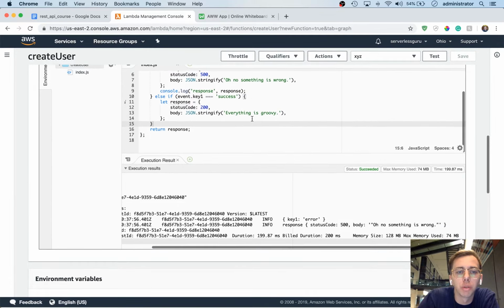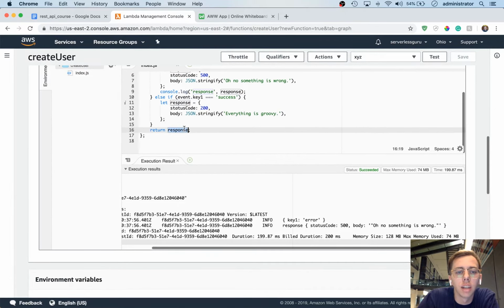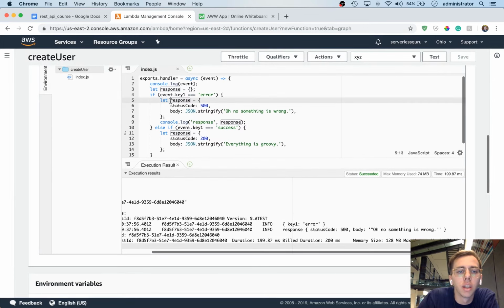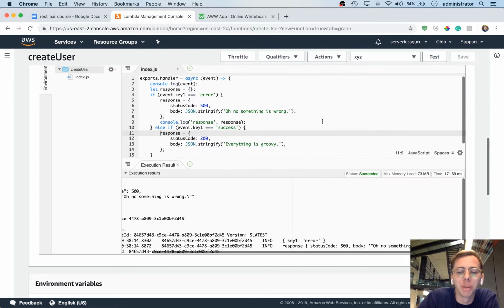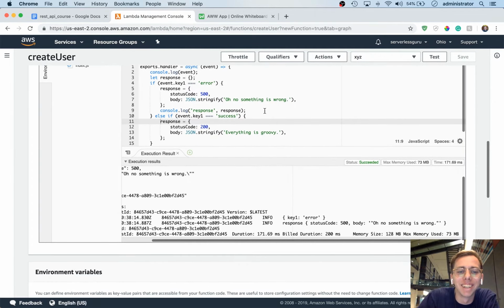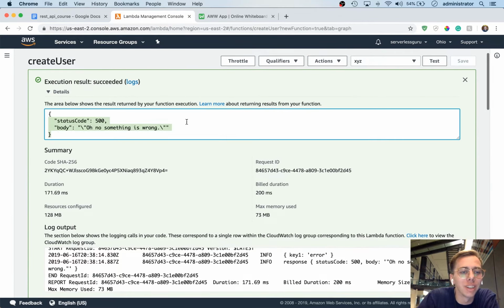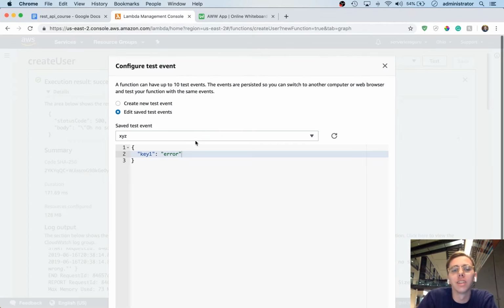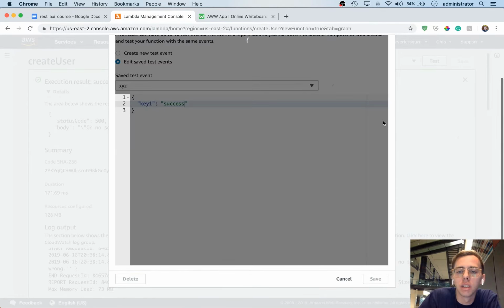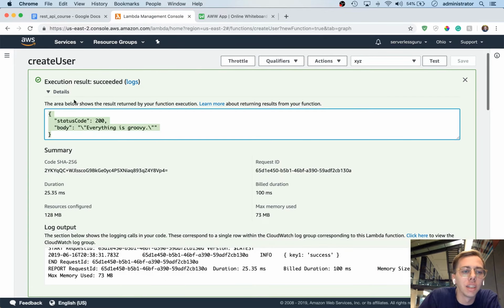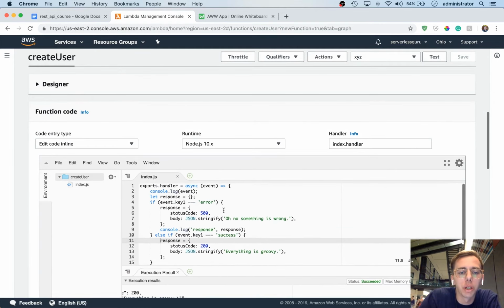But then as it moves forward, it's actually not setting it properly. And that's because we're reassigning it. Yeah. Fun stuff. Programming's fun. Cool. So if you got that very early and you're pulling your hair out, sorry about that. So now if we scroll up, we can see that we have a 500 that says, oh no, something is wrong. And then we can change this to say success and save it. Test it again, and we can see everything is groovy. So now we're cooking with fire.